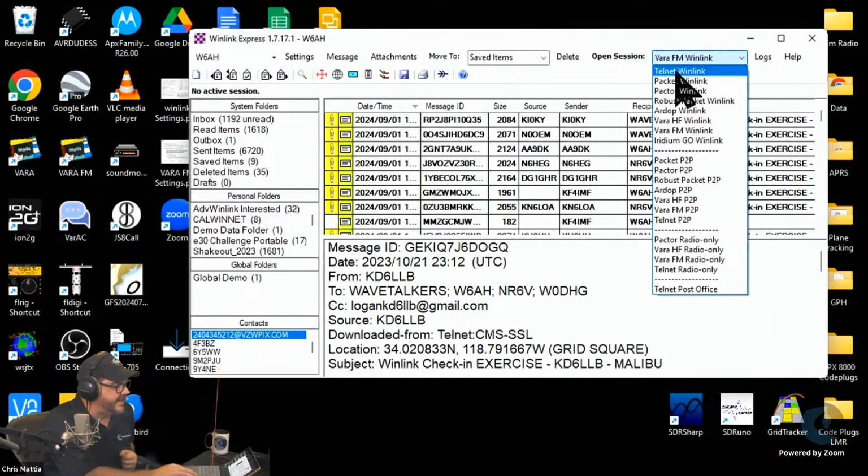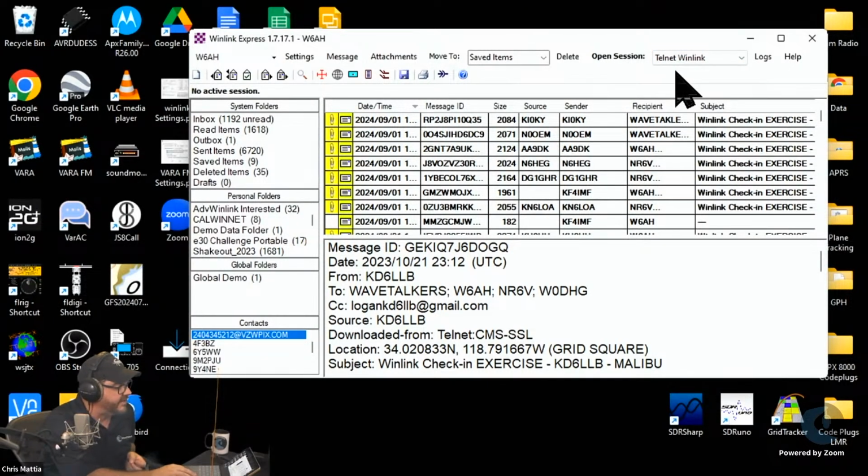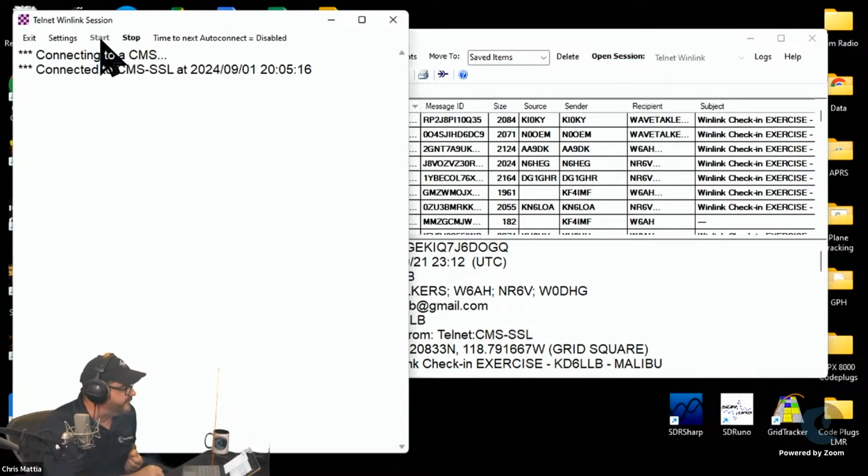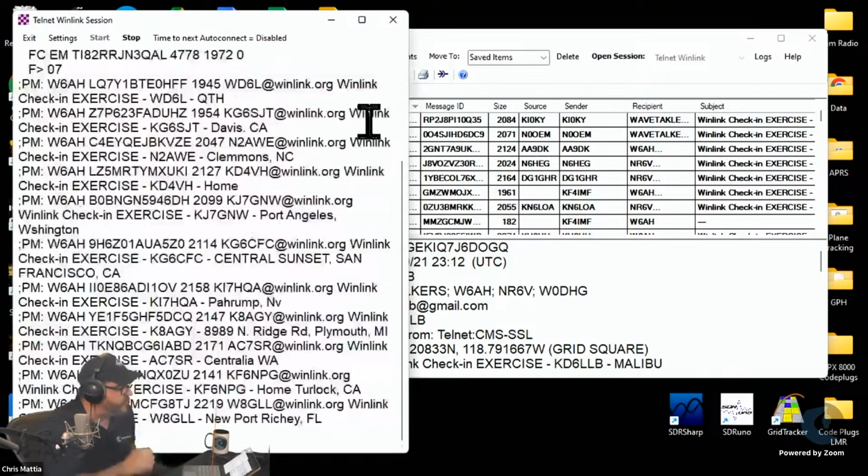I'm going to select Telnet and use the internet to be able to transmit this data. I'll go ahead and hit open session. It should pop open a new window and then click the start button. And if the demo gods are with you, your traffic should go out.